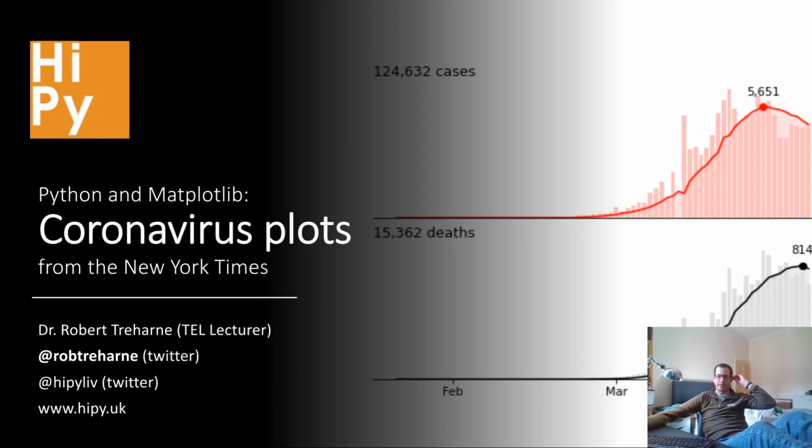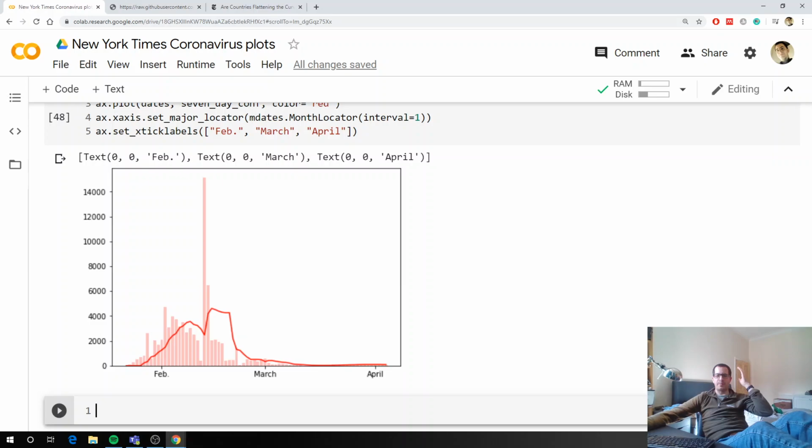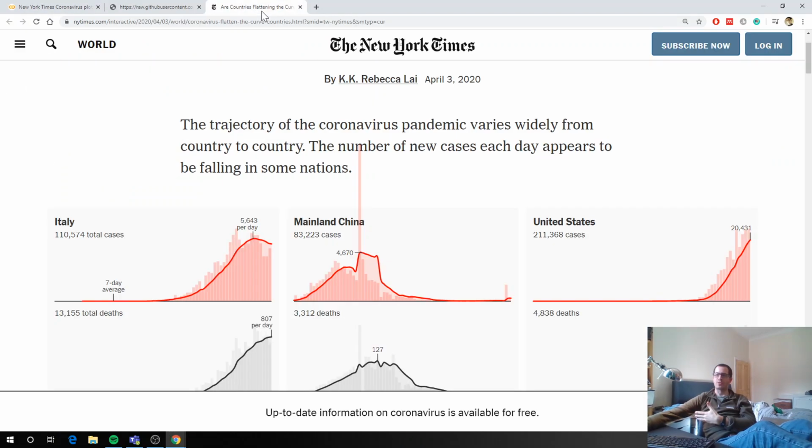Where's my face? There it is. Okay. Where did we get to last time? We got to here. And so we've got the colours that are actually on the New York Times articles. Let's show you those. That looks good.